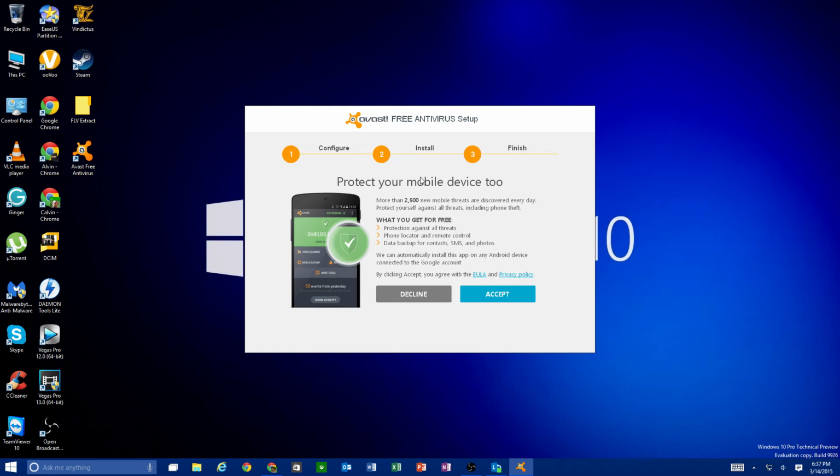Okay, so we are towards the end of the installation. Once the progress bar goes all the way to the end, you'll see that I now have an Avast Free Antivirus icon on my desktop.